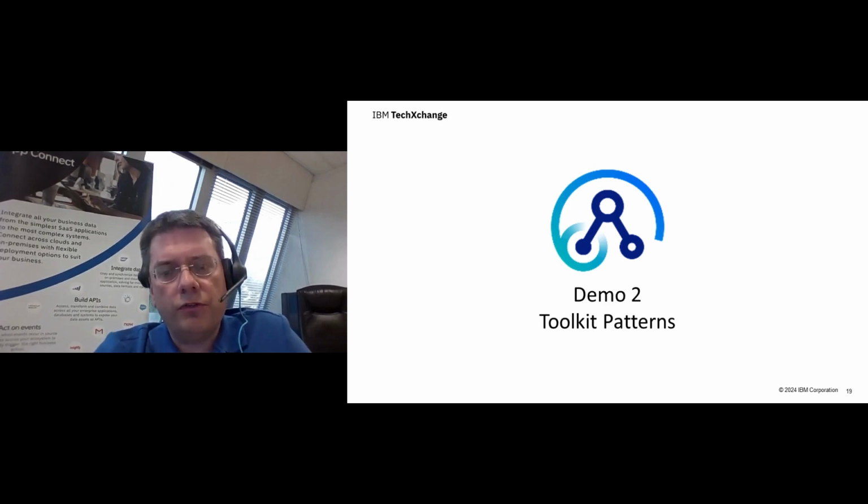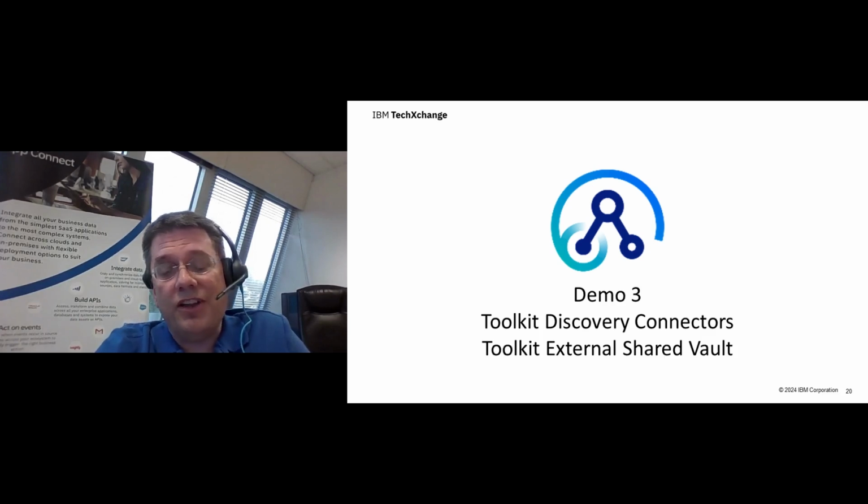Okay, so we've seen an example there of the toolkit patterns in action, which is one way to do development as part of the ACE version 13 toolkit experience. But we'd also like to step through another example, which is kind of from the ground up. So using a discovery connector in order to talk to a third-party application, and also giving us an opportunity to say a little bit about our external shared vault coverage within the toolkit as well.